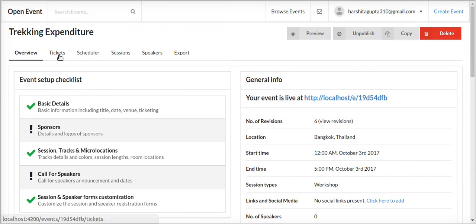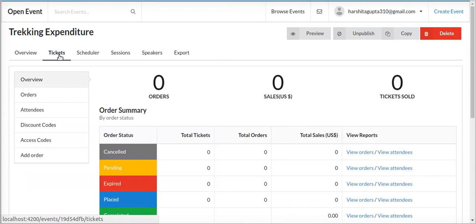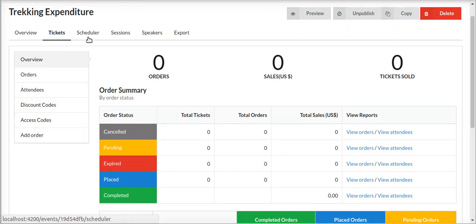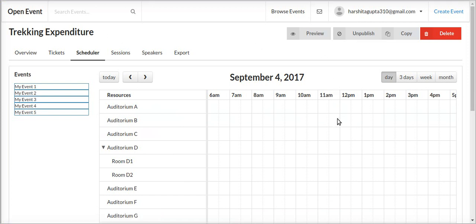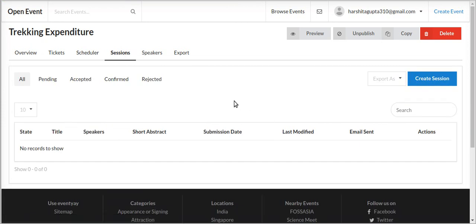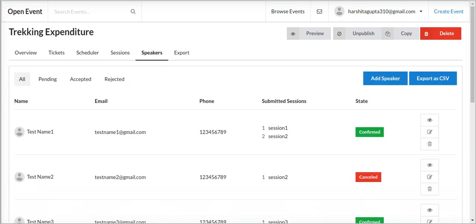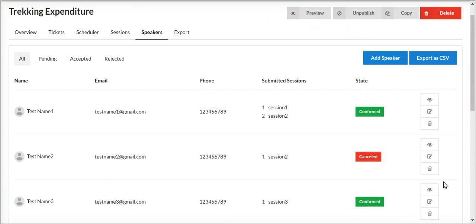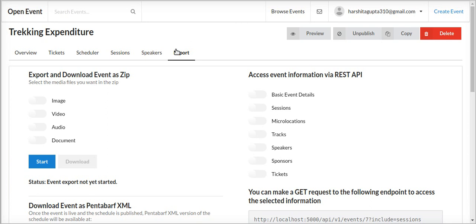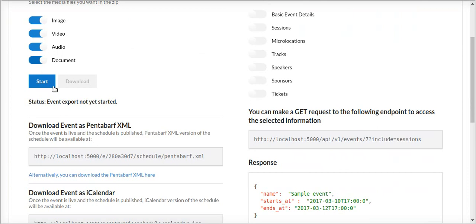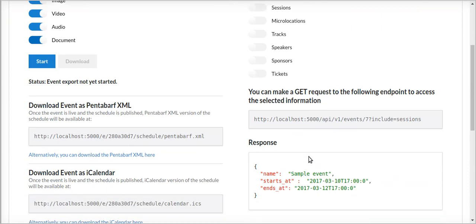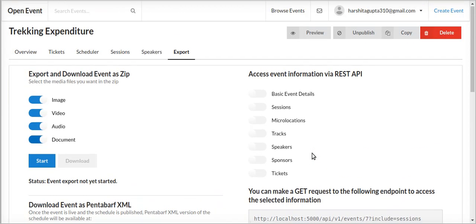On further clicking the tabs, under the ticket tab, we can see the order summary, attendees list, discount code, access codes, orders, create an order, etc. Now on the scheduler tab, we can schedule the events. We can see the list of sessions under the session tab. Under the speakers tab, we can see all the speakers list. If we want to export the event, we can do so by clicking on the start button. We can also get the response of the event over here.